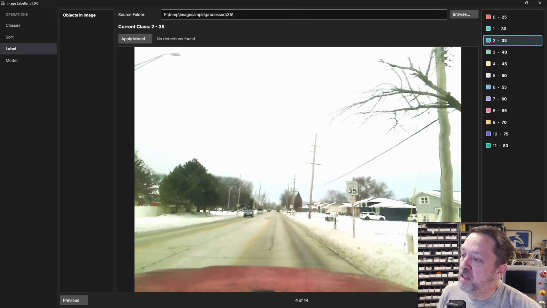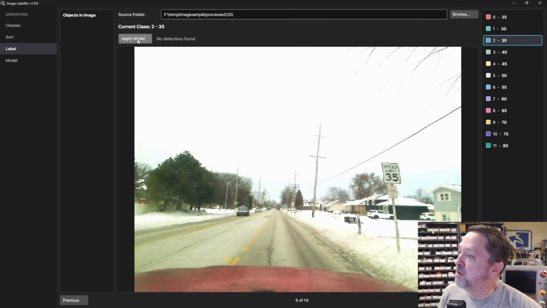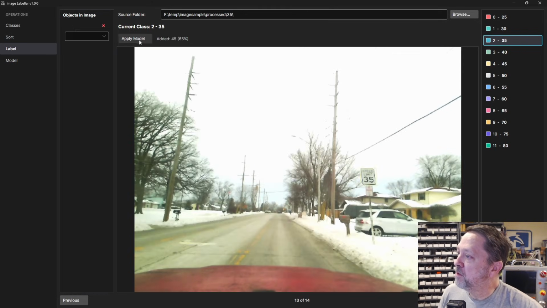It doesn't see anything in this image with my model. So let's try another one. There we go. So this time it said, I do see one, but you can see it has incorrectly identified it, but it has drawn the box, so I don't have to do the box. It says it's a 45. I say, no, it's a 35.